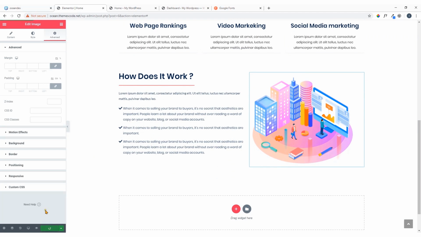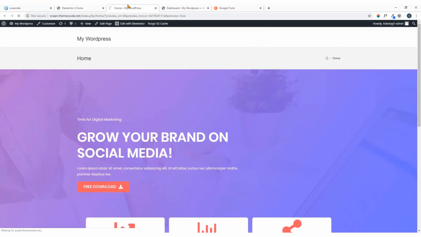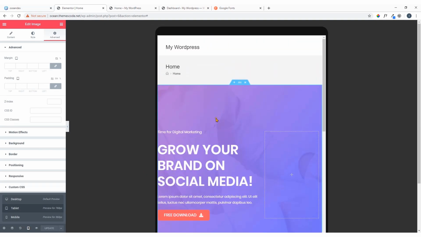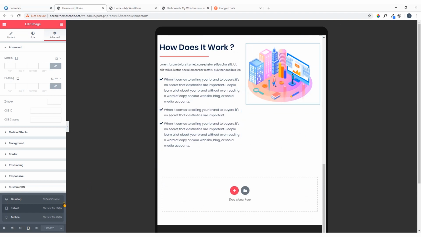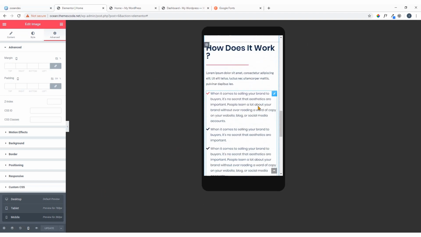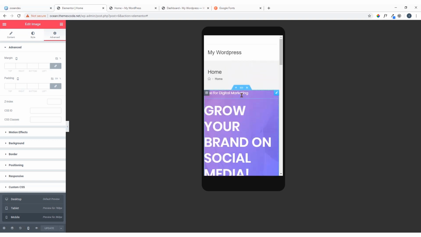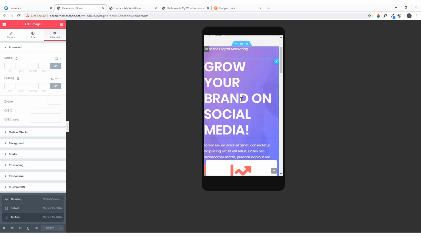Just hit update, and again I'm going to check it. Let me show you how it looks on different screen sizes, how it looks on tablet. Okay, not bad. On the mobile phone, I will have to adjust the font size for the mobile screen, but I'll do this at the end part of this video.